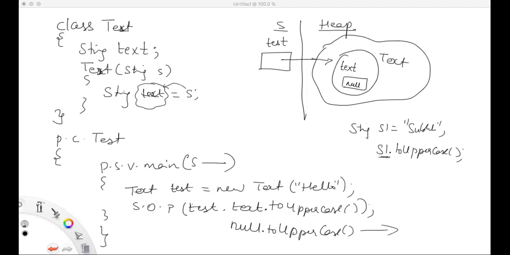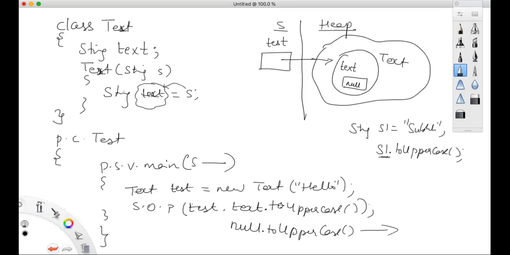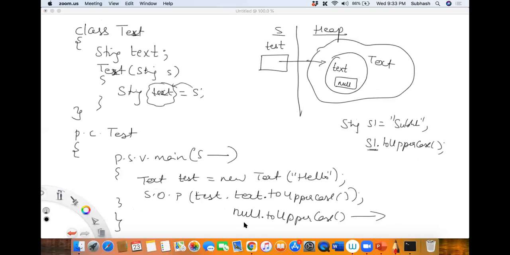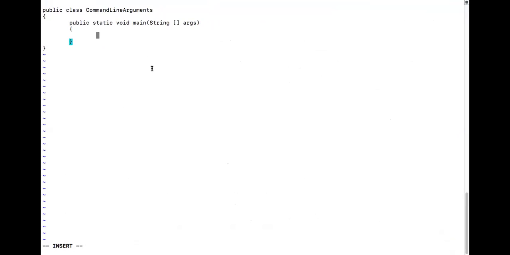public class CommandLineArguments, public static void main(String[] args). Guys, I'll go very slow here. Can you see my terminal? No? You cannot see it, okay, one second. Can you see my terminal now? Yes, sir. Okay, cool. Now listen to me very carefully. I'll be going very, very slow, so please ask me any doubts you have. This is important. The rest are simple, normal methods that you can do by yourself. This is very important. So public static void main(String[] args).